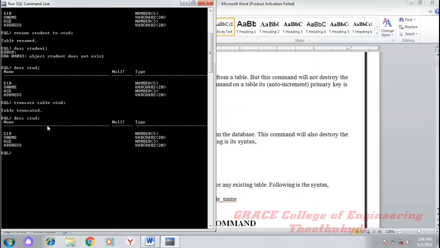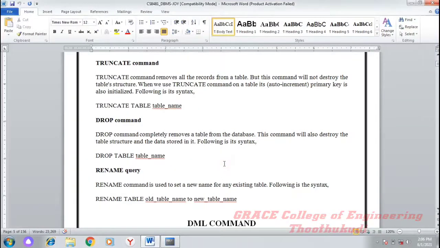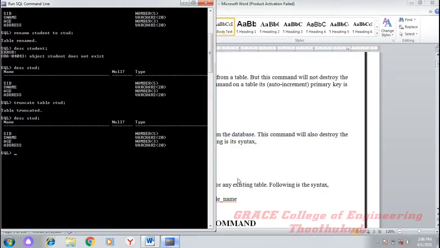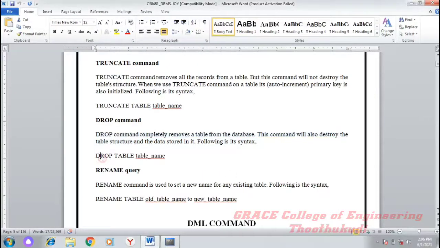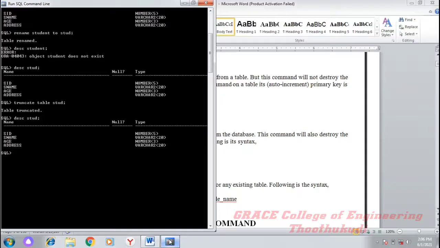Then the next DDL command is the drop command. This drop command completely removes the table from the database, which means the structure of the table is also destroyed here. The syntax is drop table, table name. So put drop table, then the table name is STUD.